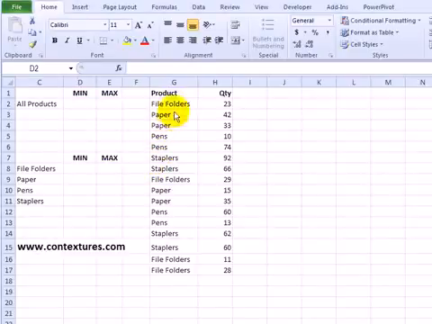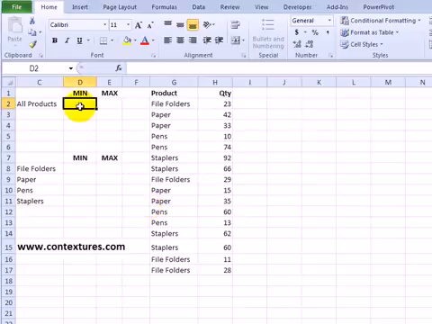On this worksheet, we have a list of products and the quantities that were sold on different days. We would like to find the lowest quantity overall and the highest, and then for each type of product, we'd like to find the lowest and highest quantity of sales. So we just need a simple formula to find the overall minimum.